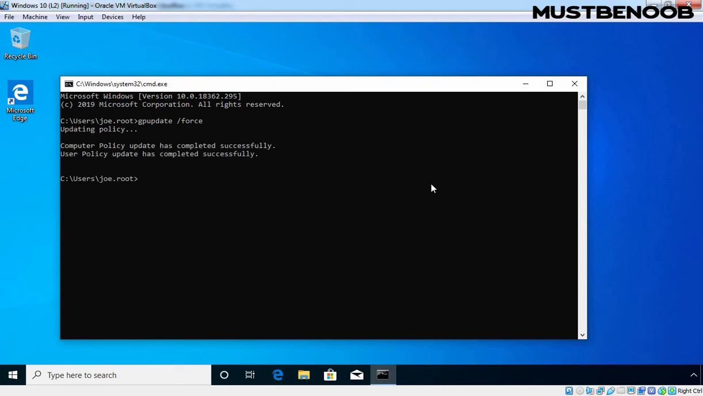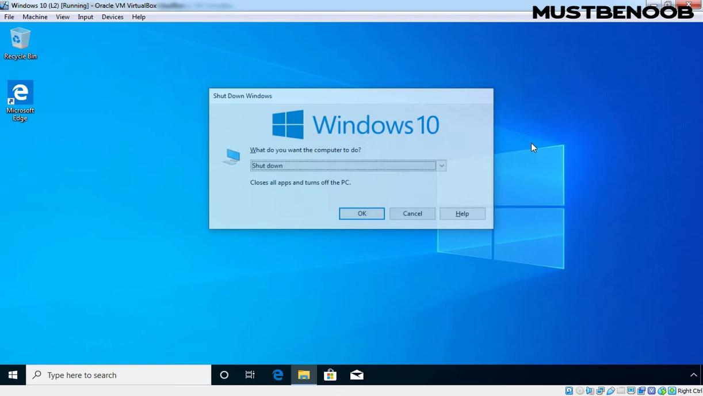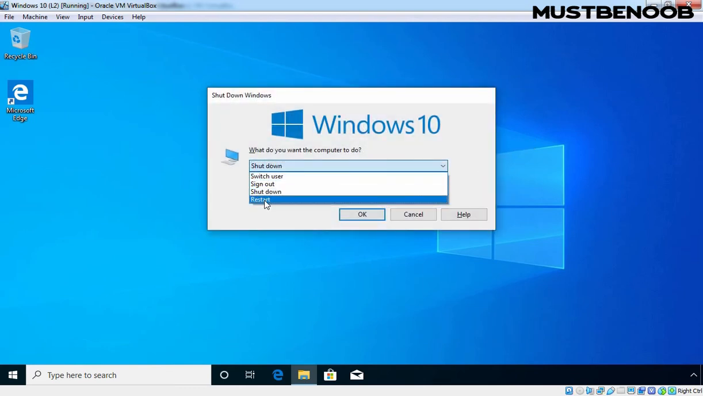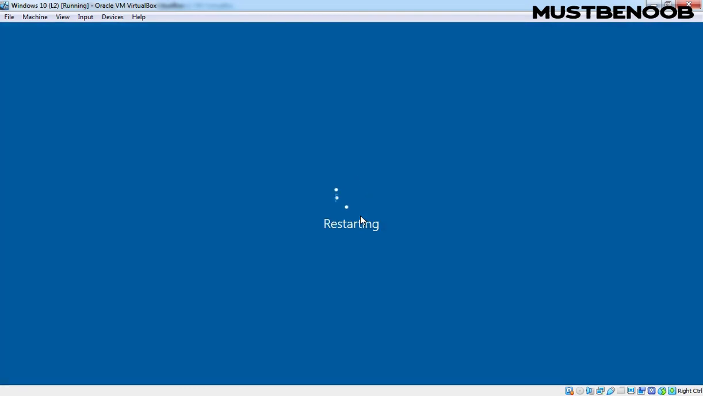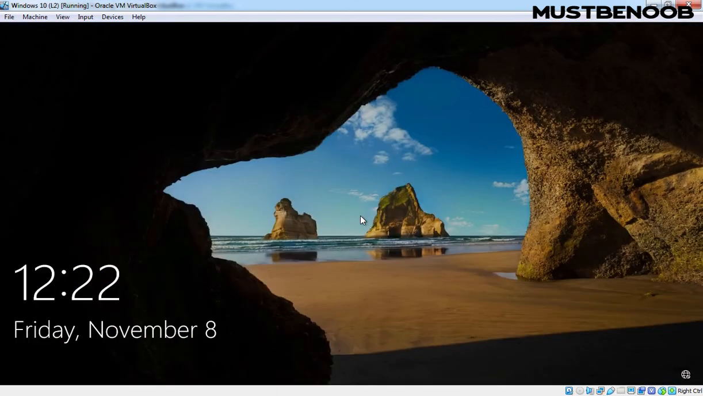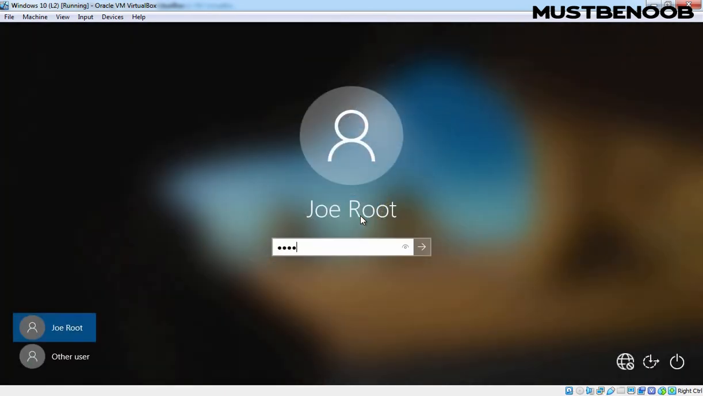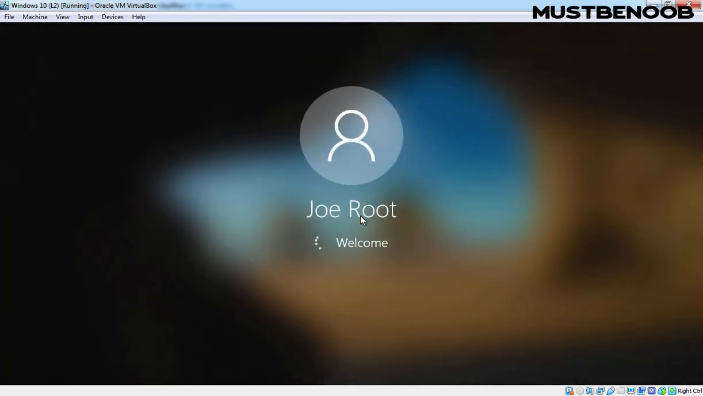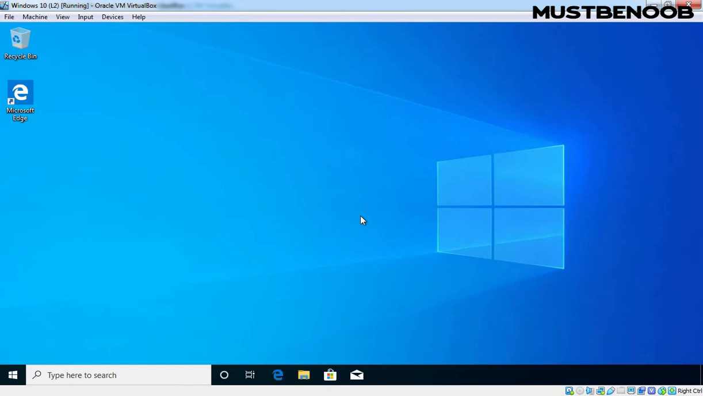For this lab guide, I'm going to restart this Windows 10 client computer so we can see the result instantly. Let's close the command prompt and let's select Restart and click on OK. After restart, let's again log into our Windows 10 client PC. Okay, after logging into this Windows 10 client computer, we are hoping that policy is successfully applied on this client PC. Let's move to our WSUS server to check the result.